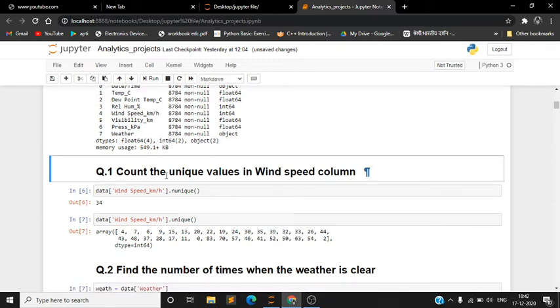Then our first question is to count the unique values in the wind speed column. Then I take the wind speed column and use nunique to get the number of unique values in the wind speed column.